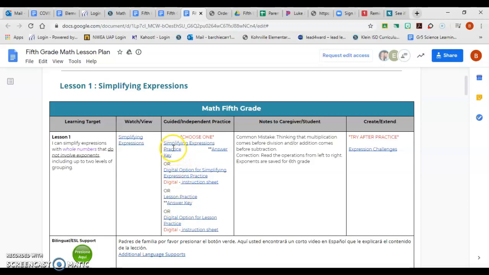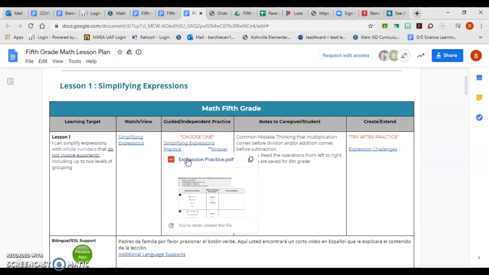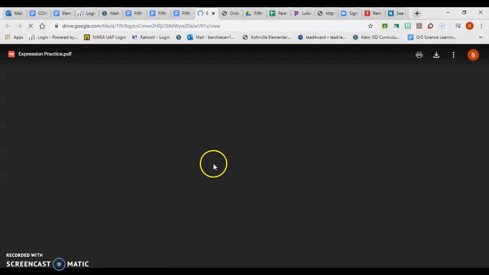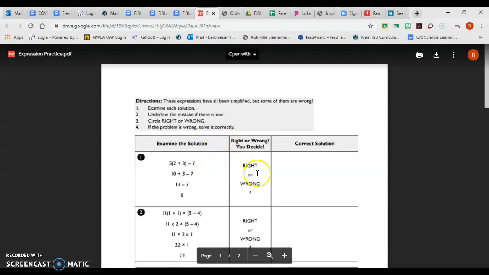So what you'll do is you'll click here, and this is the digital. As you can see, it gives you the digital version of the top one. So if you want to print it out, or simply just work on it from paper straight off the screen, you'll click on it, open it up, and you're going to do exactly what it says.